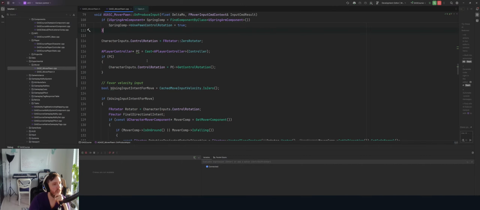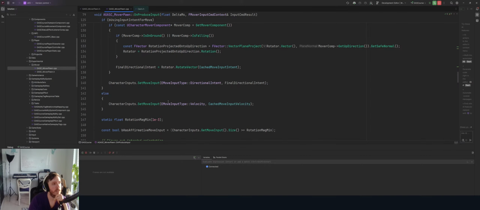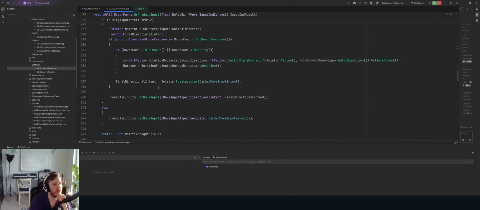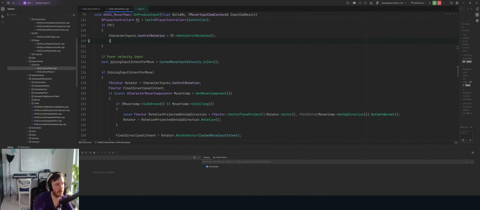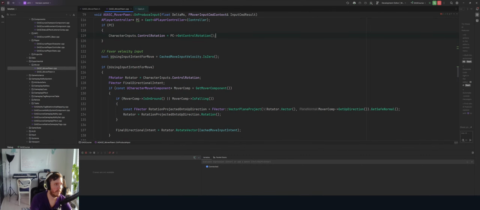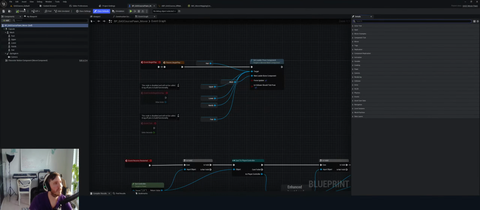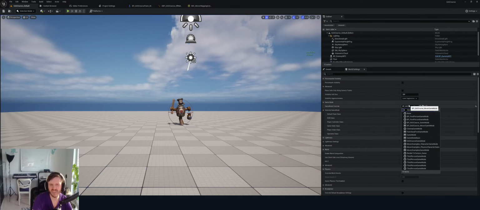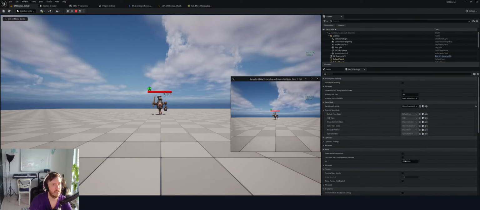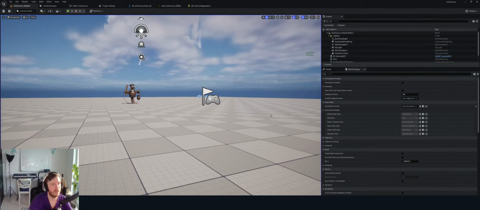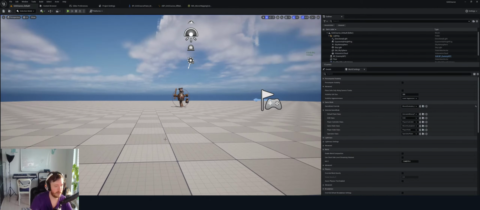So control rotation, because yeah, here we're doing set move input. Is there like a character inputs dot set? So it's only set move input. For example, if we change our game mode to mover example, okay, interesting. Mover character game mode.